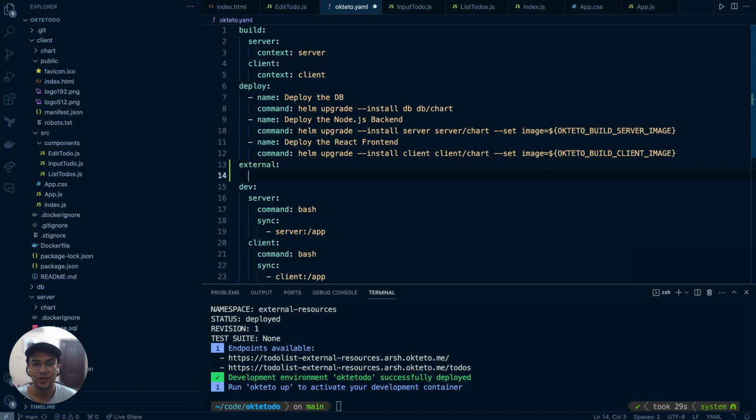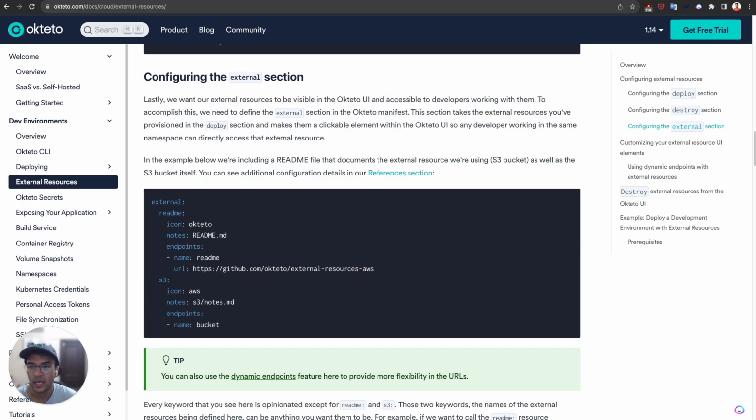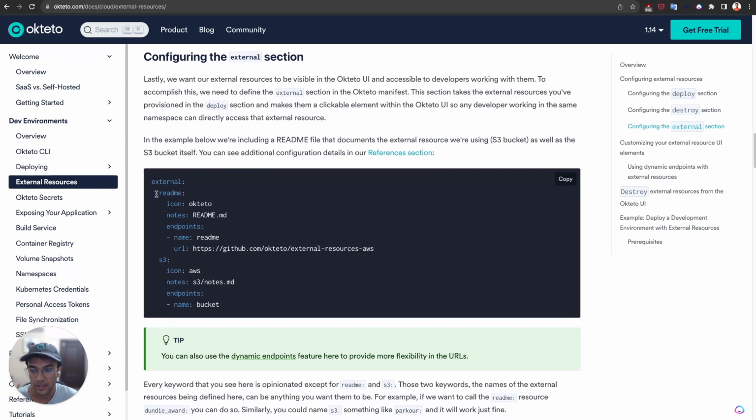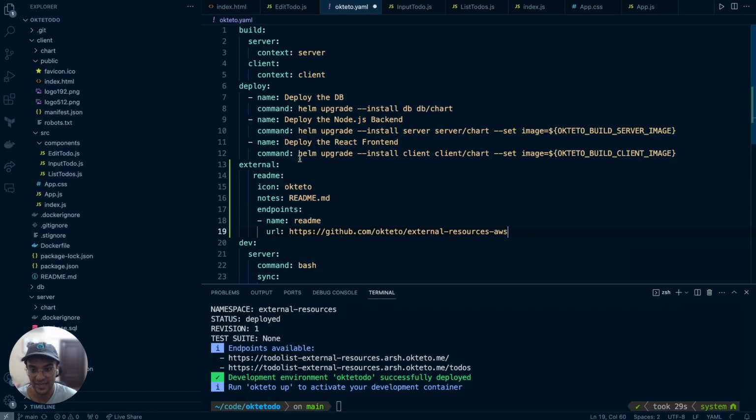Now I'm going to head to the documentation and see what values are available for me to configure here. If I go here in the docs, I see that I have a standard README section which I can use as a template for configuring my own docs. So let me just copy that and paste it on my UI and we'll see what settings to change.